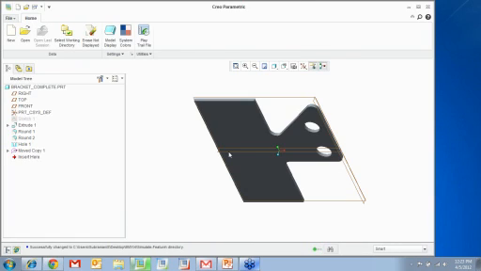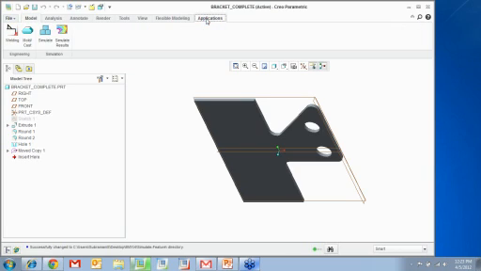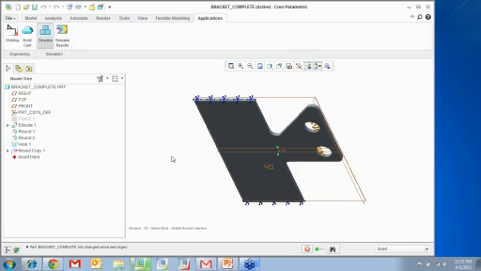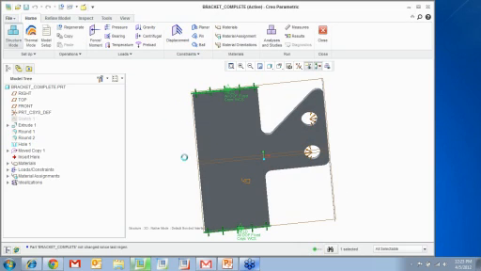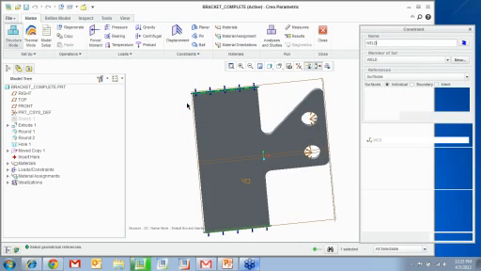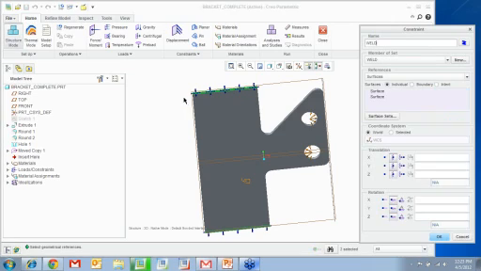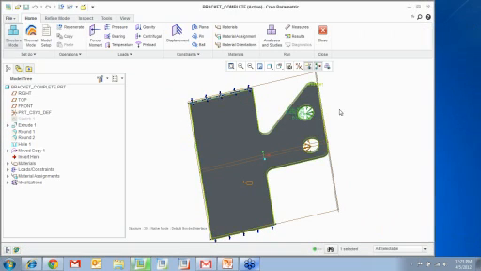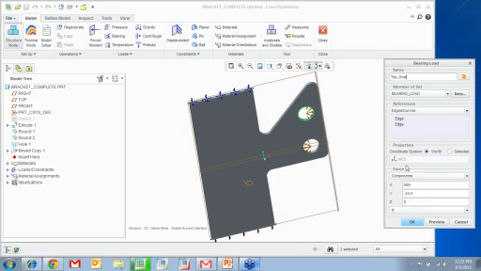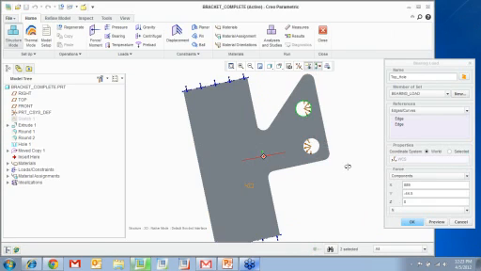So here I have a little part. All right, so I'm going to go into application simulate. I've already run an analysis. I'm not going to run it again. So just want to show you guys that those two surfaces right there are fully fixed, and I have a bearing load applied right here. See that? It's a bearing load.